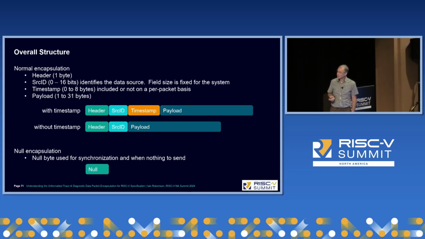Then you have a timestamp. So this can be some number of bytes, up to 8, and that is included or not on a per packet basis. And then you have the payload itself, which is somewhere between 1 and 31 bytes. So you end up with these two basic structures here, one with a timestamp and one without. So this is in network order. So the least significant bit of the header gets transmitted first if this was over a serial interface, and then the final bit of the payload goes last.